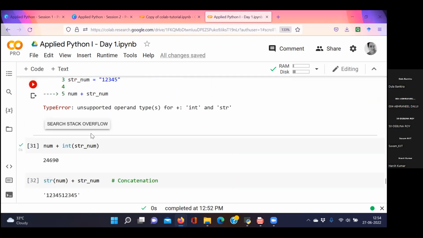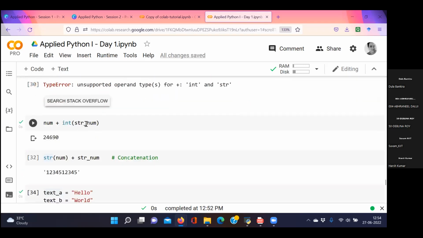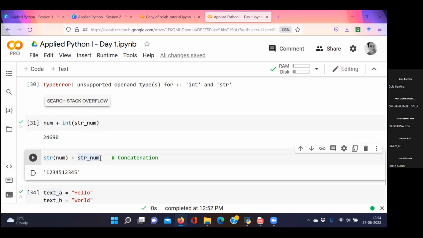Over here, if we want to add a number to a string, then we have to convert that string to an integer, or we have to convert that integer to a string to perform the operation. The operands should be of the same data type. Then only your operator will work. So I hope this is clear.